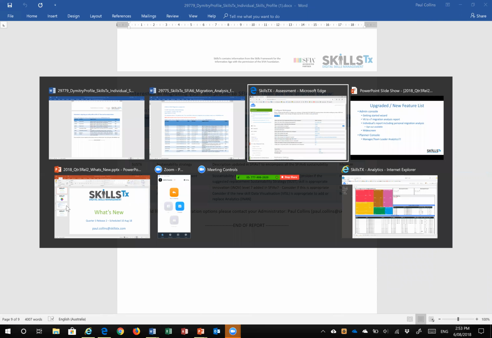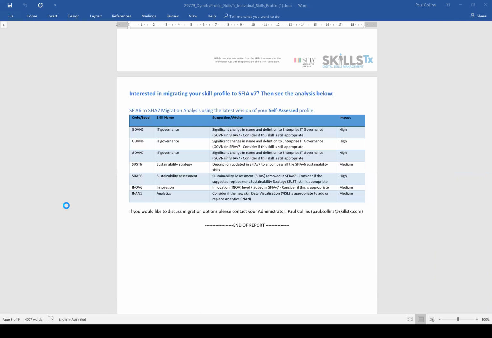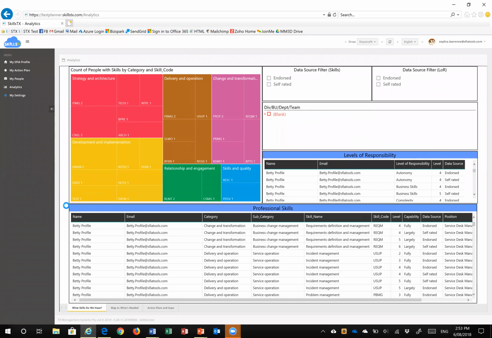Okay, and let's go and have a look at the big change that we've implemented. Okay, so I'm in the planner console here. I'm logged in as a person that through the admin console has been assigned to have team members and people that I manage. And you can see over on the left-hand side here, there's another menu item called Analytics. And not surprisingly, if I click on that, it loads up Analytics.